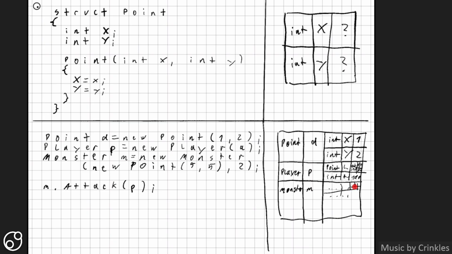So if we look at the table here, the monster's data was previously 5,5 in terms of position or location, and now it will be 1,2, same as our original point, which was the same value that we copied into the player, which is what we copied over to the monster. However, if we check the player's health, it will still be 100.